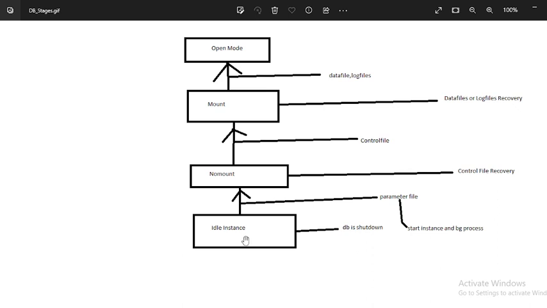I have given one more row here. If you have a control file problem, then you need to recover the control file on the nomount stage. That's why I have given one row here with control file recovery. On the nomount stage you need to recover your control file, if there is a problem on the control file side. That's why I have given the control file row in the middle of nomount and mount.